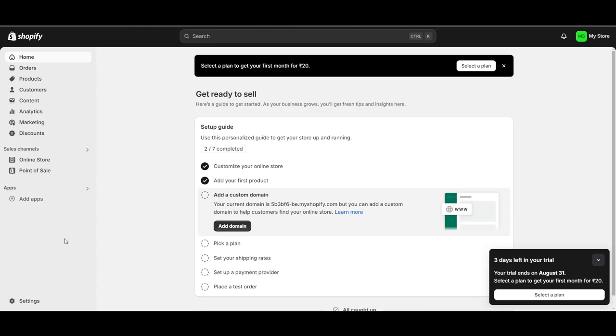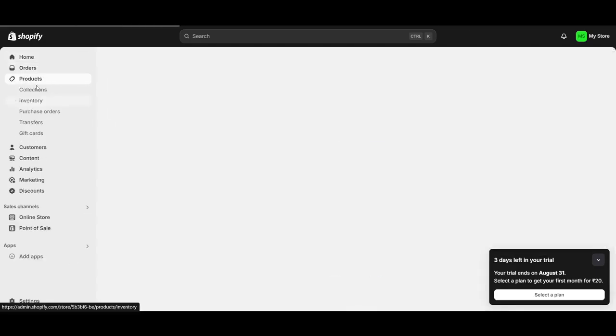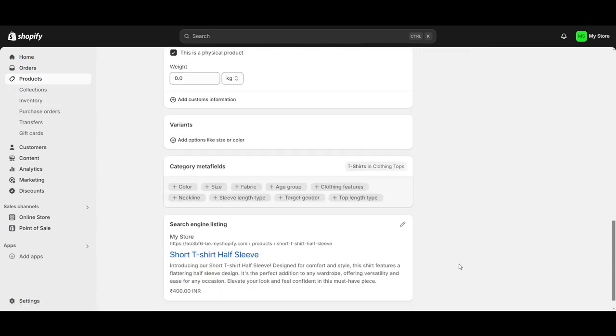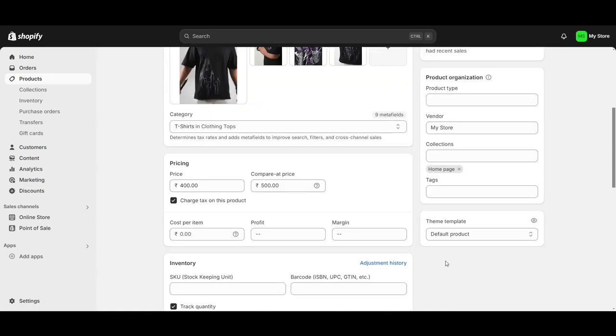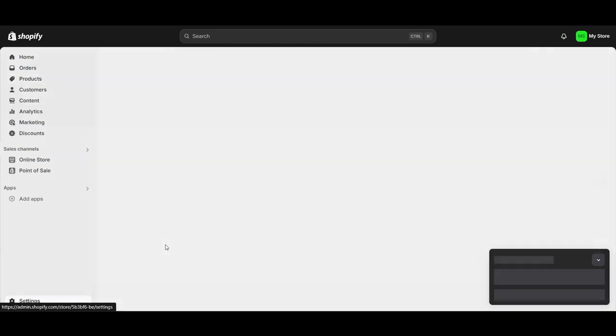So if you just go to the Shopify dashboard, and let's go to our product section here, and if I click on edit, you will see there's no such option to add a review in the edit section either. So how can I do this? To do this, you have to add an application.